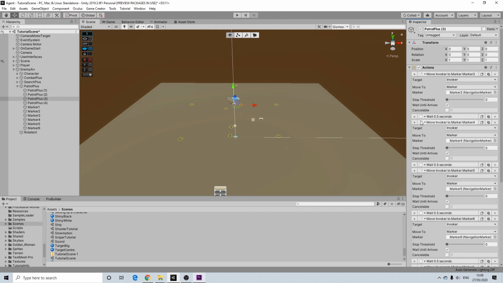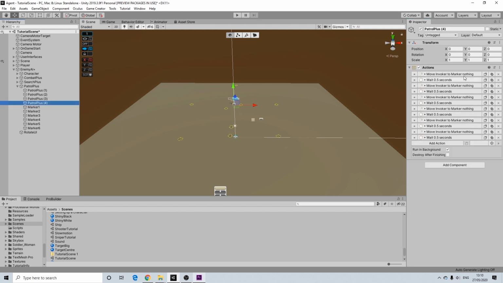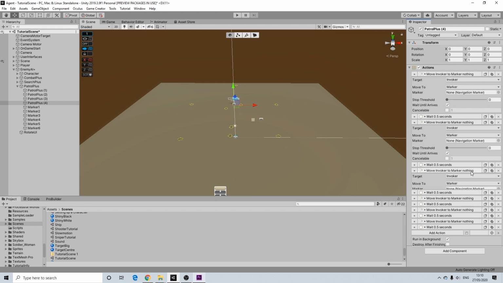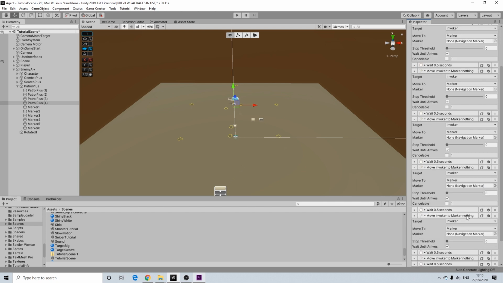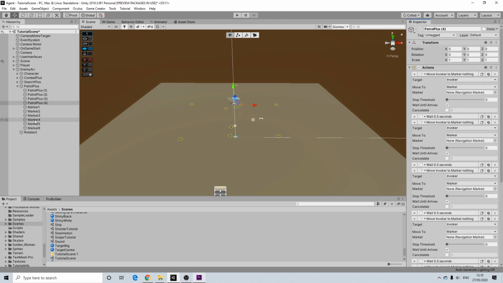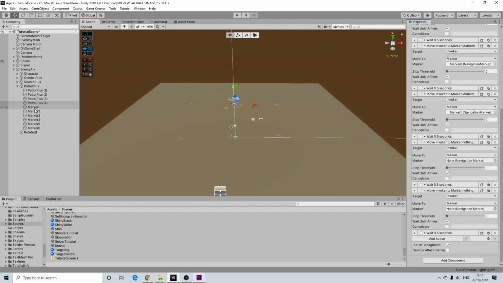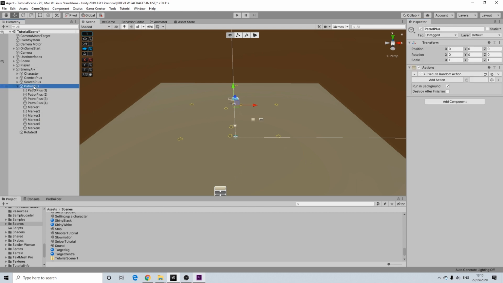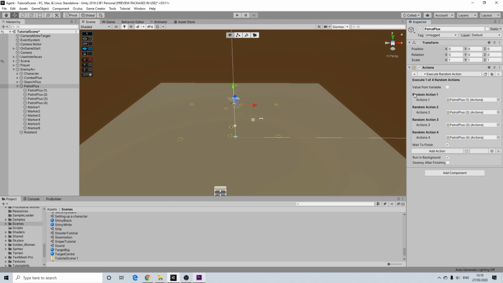There we go. So that one is set up as well. And let's do the last one. Number four. And there we have it. Cool. So four actions. Now we have this set up.